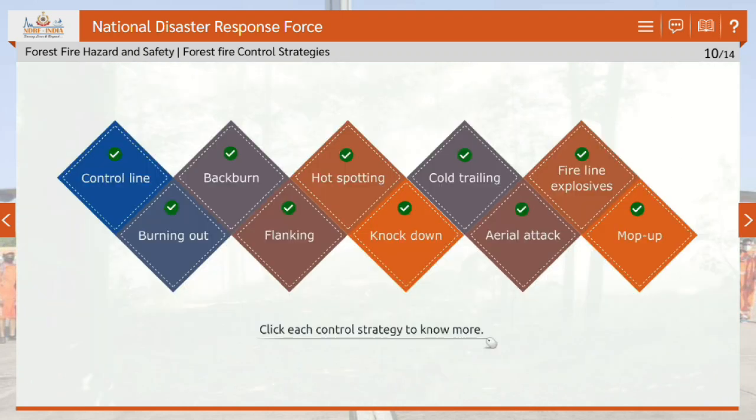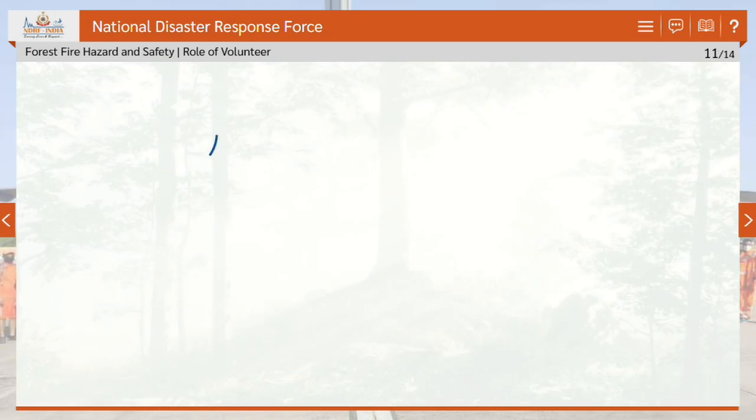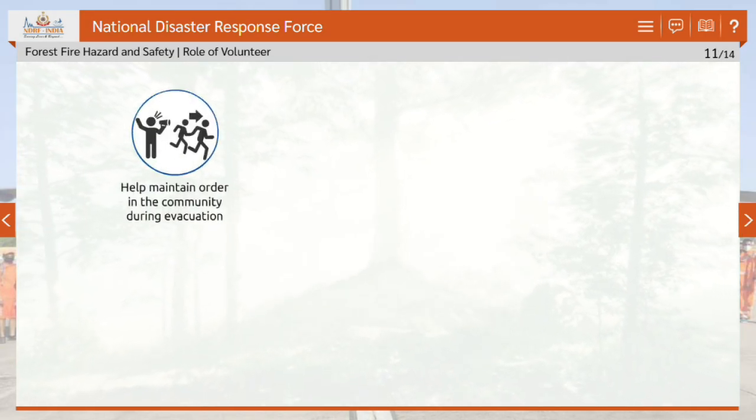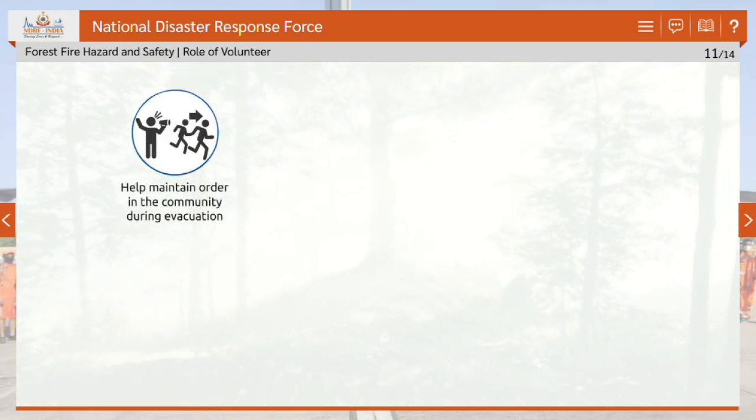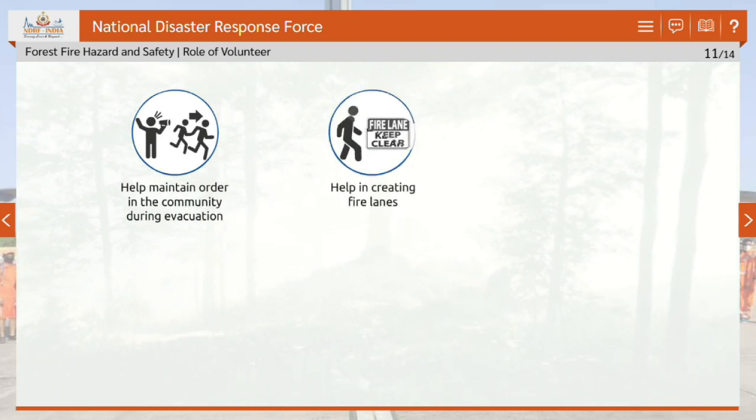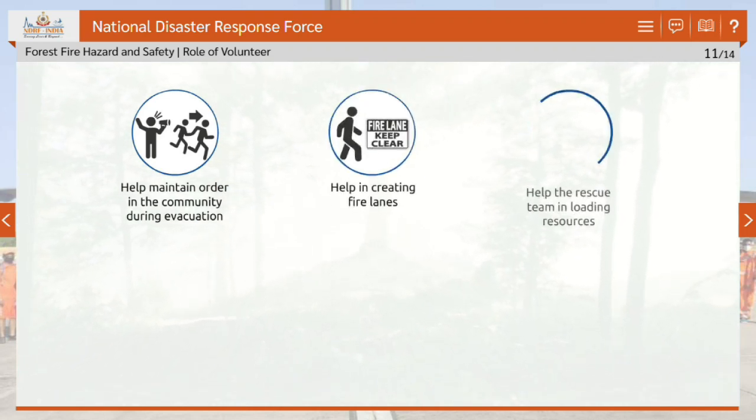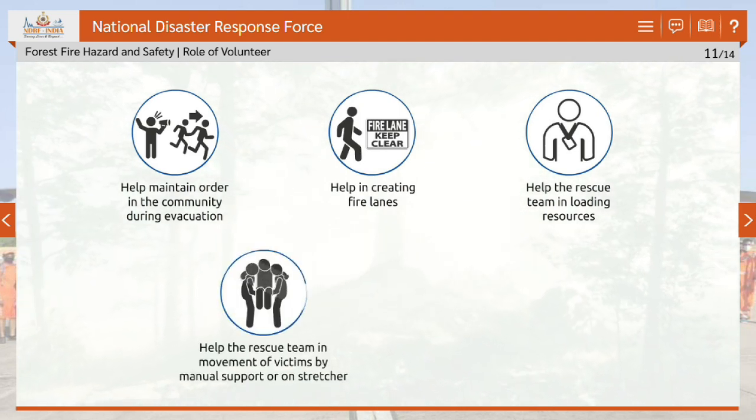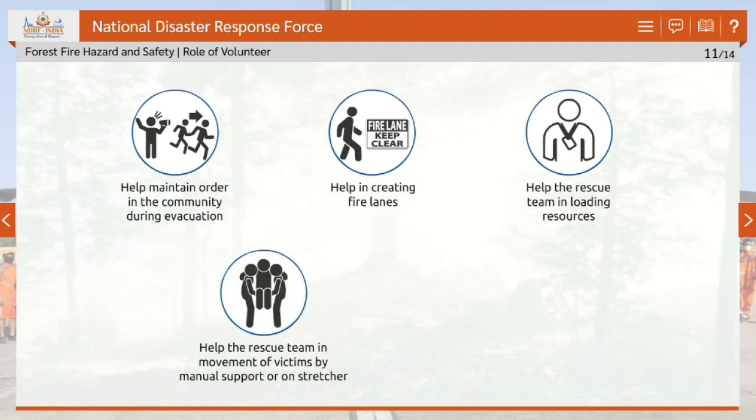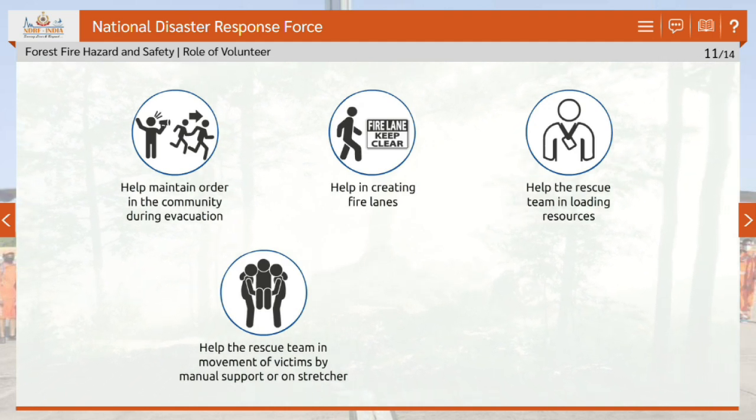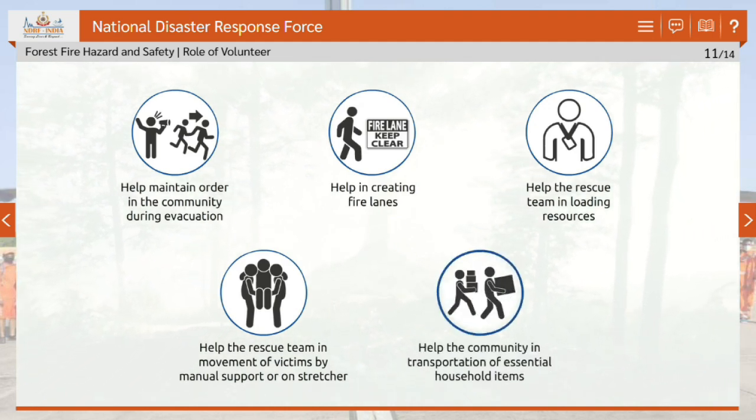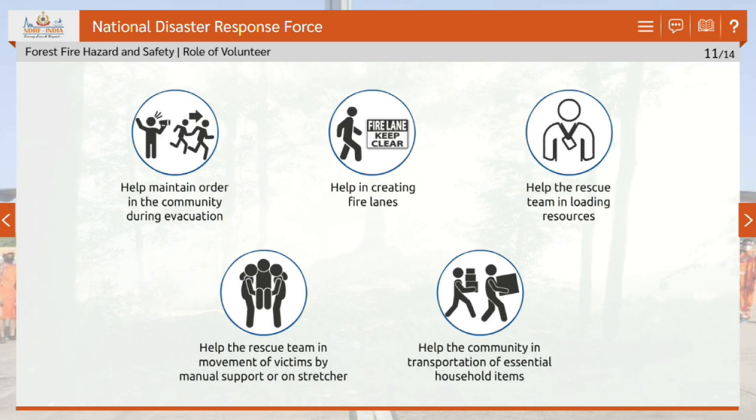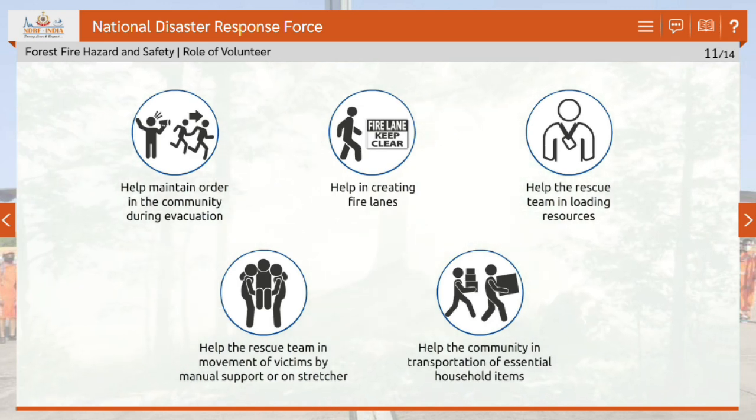Next, let's look at the role of volunteers in dealing with the hazard of a forest fire. Volunteers can help maintain order in the community during evacuation. They can help in creating fire lanes. They can help the rescue team in loading resources. They can help the rescue team in movement of victims by manual support or on stretcher. They can help the community in transportation of essential household items.